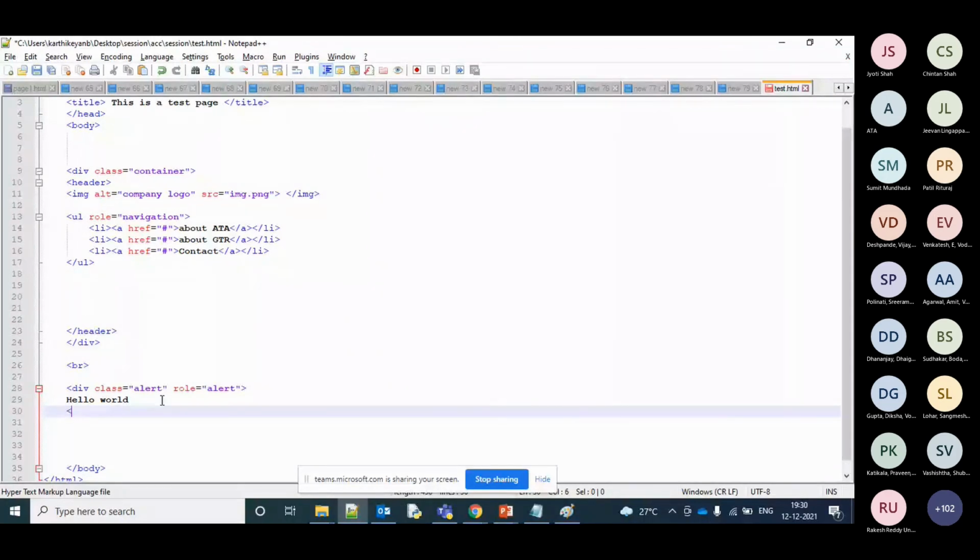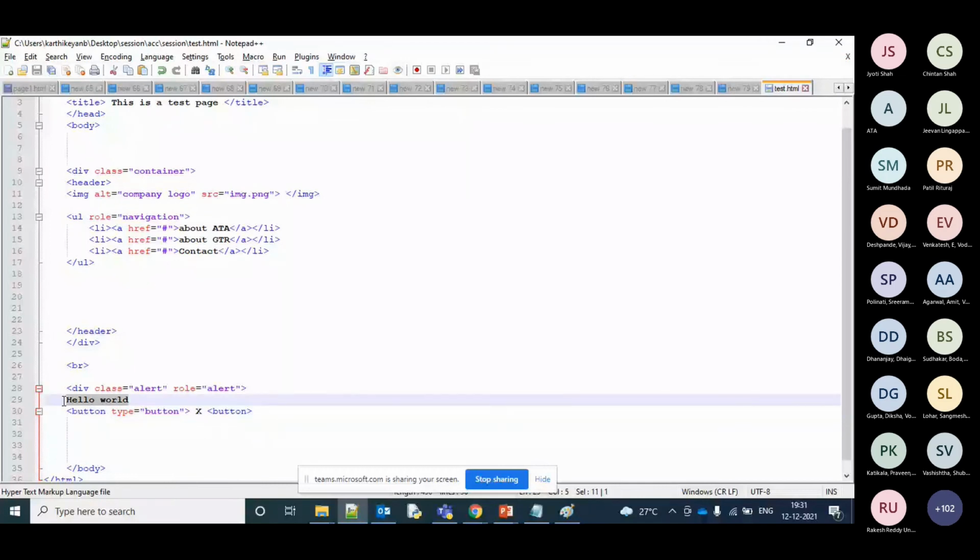So an alert will have a close button. So I'm just creating a button equal to button, and have text and button. Good. So if I read this right, it will say this is an alert, and the message is hello world, and then it will say button X. So that's the alert drawback.